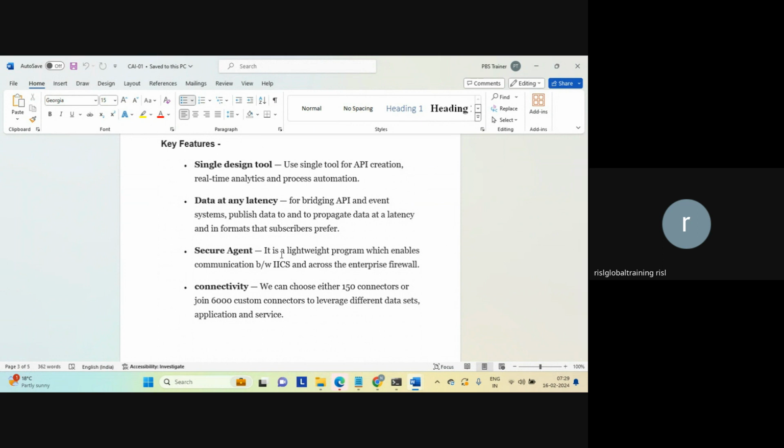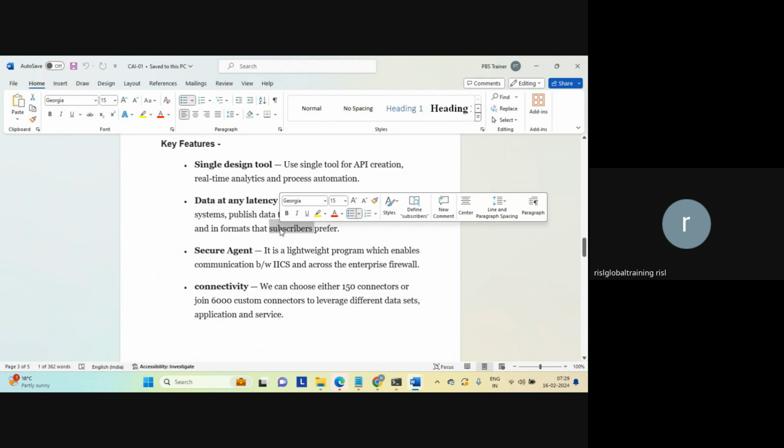Then there are services which take care of any latency, which means anybody can talk to these services. One is for bridging APIs. Second, to take care of event management like messaging systems. And third, once you take care of configuration, process flow or task flow, we can just get it published so that anybody can invoke those without latency or with a specific latency. So subscribers can subscribe and avail these capabilities.